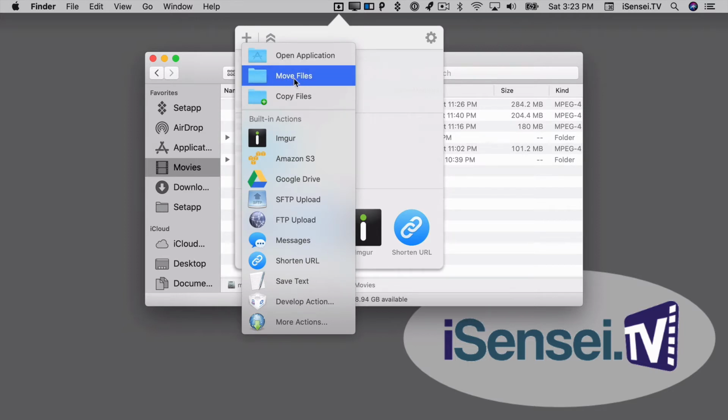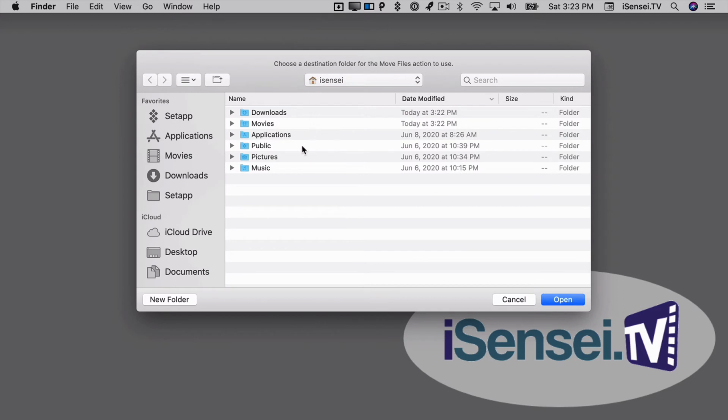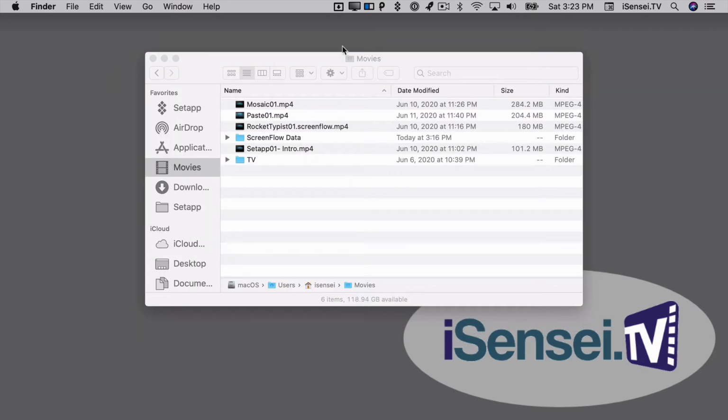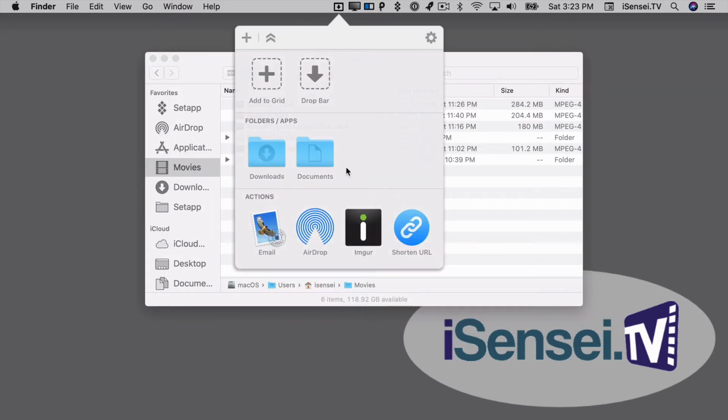So we already have a move file action for the download folder, but maybe you are often moving things from your downloads folder into your documents folder or into a special project folder. What you can do is create an action to move the files. So I'm going to click on move files, and then I'm going to choose a folder. I'm going to choose here in the sidebar the documents folder and click open. So now I've set up a shortcut here in Dropzone to the documents folder. So when I drag and drop something onto that folder, it'll go right into the documents folder.